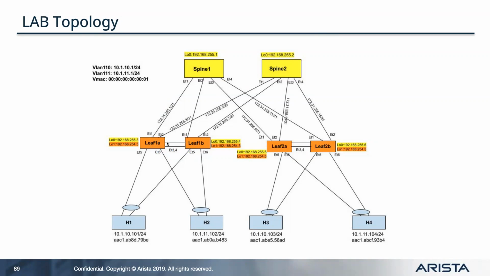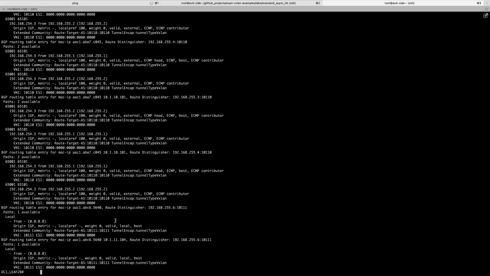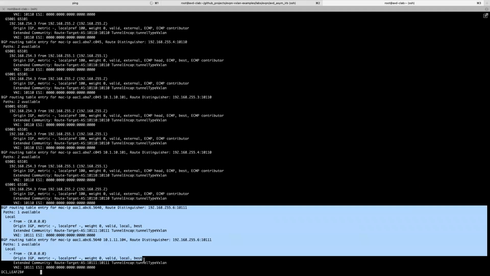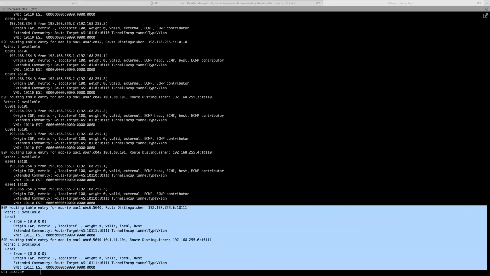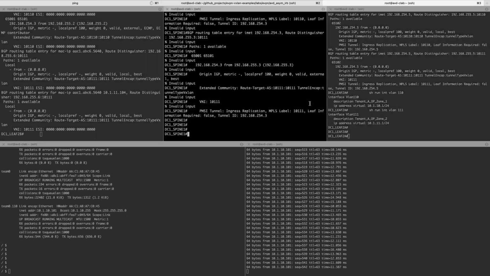So just keep in mind it's underlay, okay? Not EVPN. EVPN is only with the spine. Any other question? Okay. So basically, your leaf 2A will advertise that route.